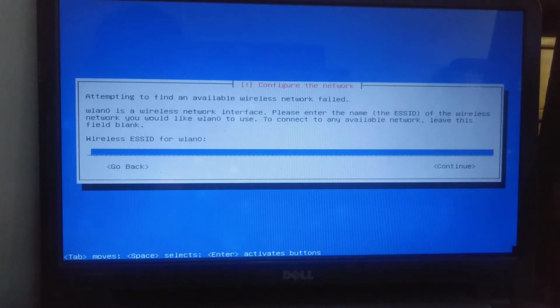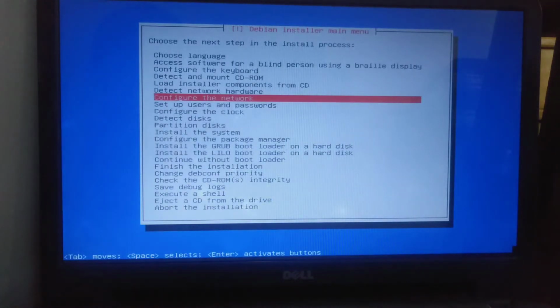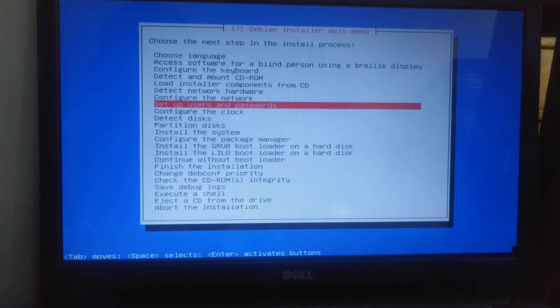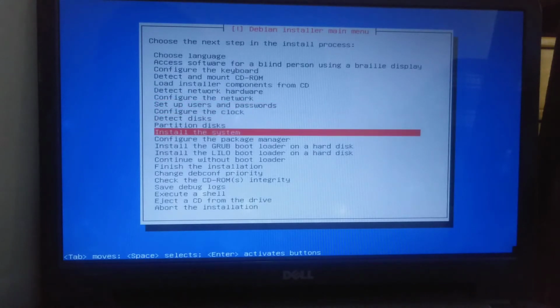Okay, so here it says configure the network. You can configure this later. You just say go back. You use the tab key to go back. Then here you are, that is network config, setup user and password, configuring the clock. So we shall go here to install the system.